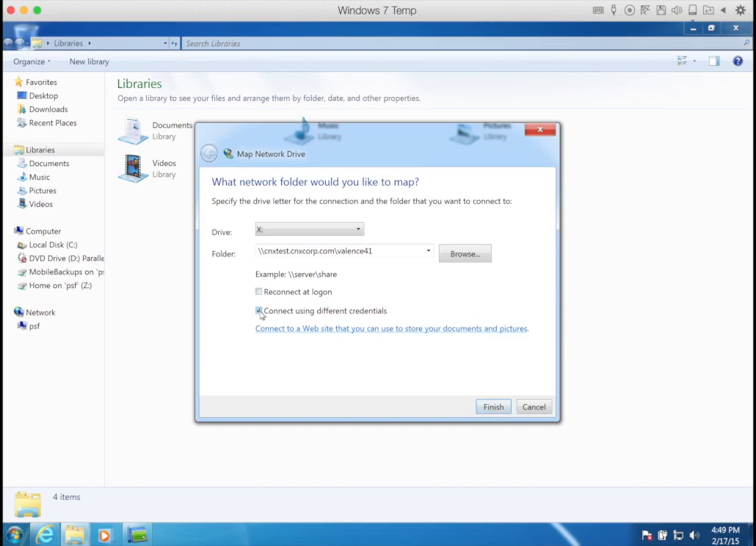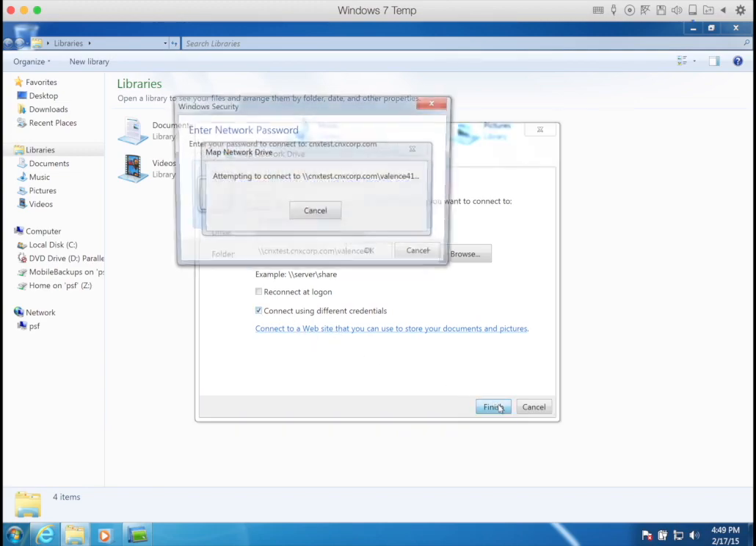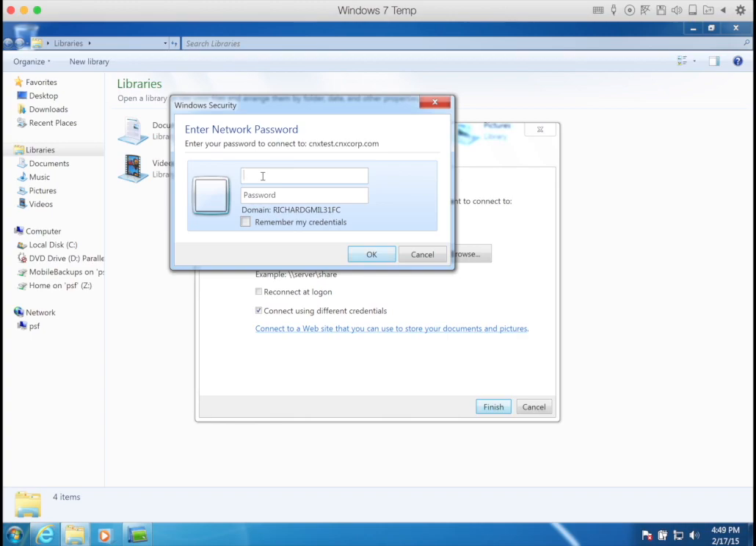And I'm going to say connect using different credentials. Otherwise, it's going to pass my Windows credentials, which are different than my IBM credentials. So when I finish that, it's going to ask me for my username and password. So I'll put those in. That's my IBM username and password. And I'm going to say remember those, so I don't have to type them in all the time.